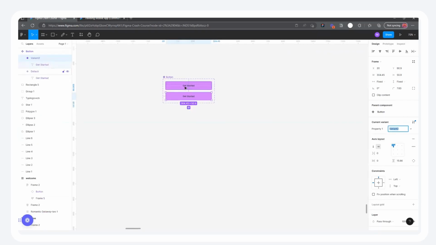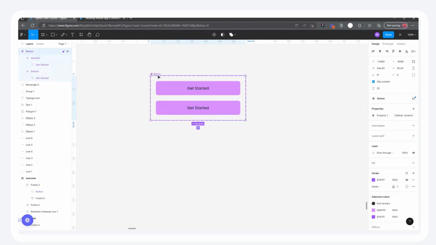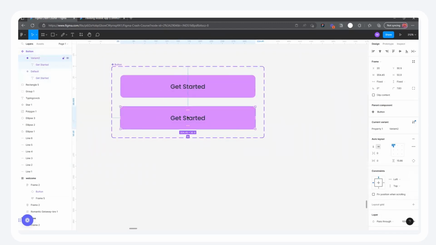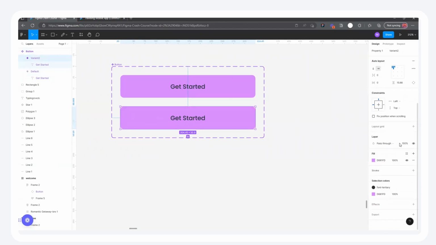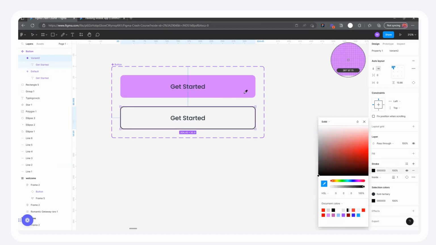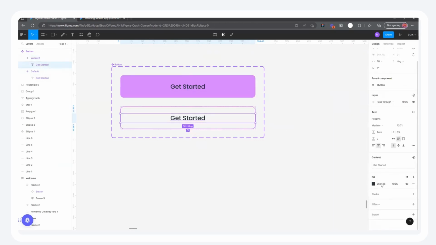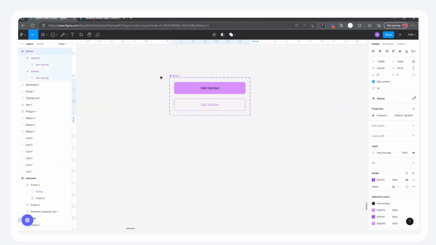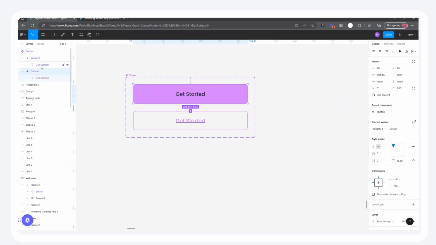Once you click on it, it creates another variant, a second version of that button for you, right? So let's say I want this one to have another property. Maybe I want it to have a stroke, and I don't want it to have a fill. I just want it to have a stroke, and the stroke should have this color, and this one also should have this color. You can see I've created a variant for it, and I'm going to name the variants. Let's call this one default, and this one outline.